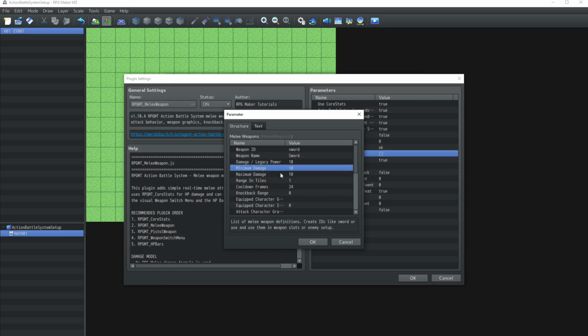also make it have damage between 10 and 20 or something like that. And now here's the cooldown frames. It's the time in frames which it takes until you can do the next attack. You can set a knockback range, like you saw in the example with the shotgun.